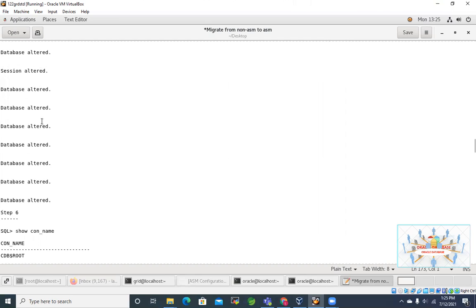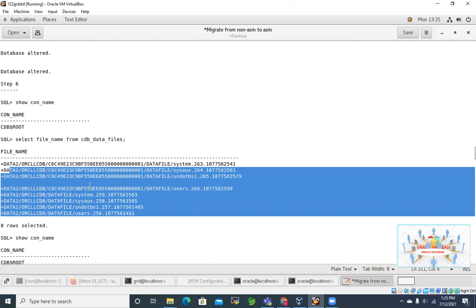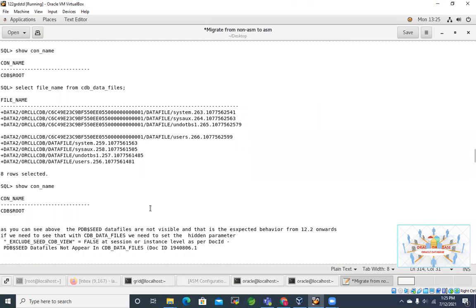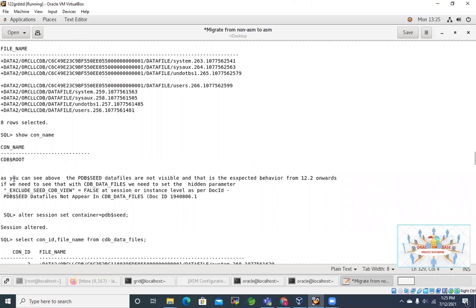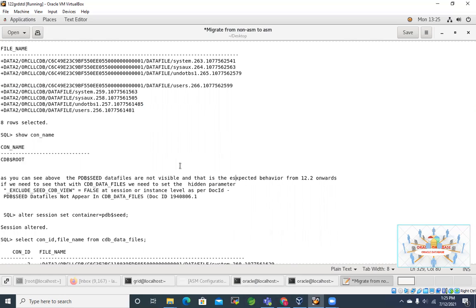Yes. But when I say show CDB file, data file, it shows only 8, right? So what is missing here? I mean, this is the accepted behavior, because starting from 12.2, I think I have explained that. As you can see above, the PDB seed files are not available. The seed files are missing. This is the expected behavior, because from 12.2 onwards they have done a change.